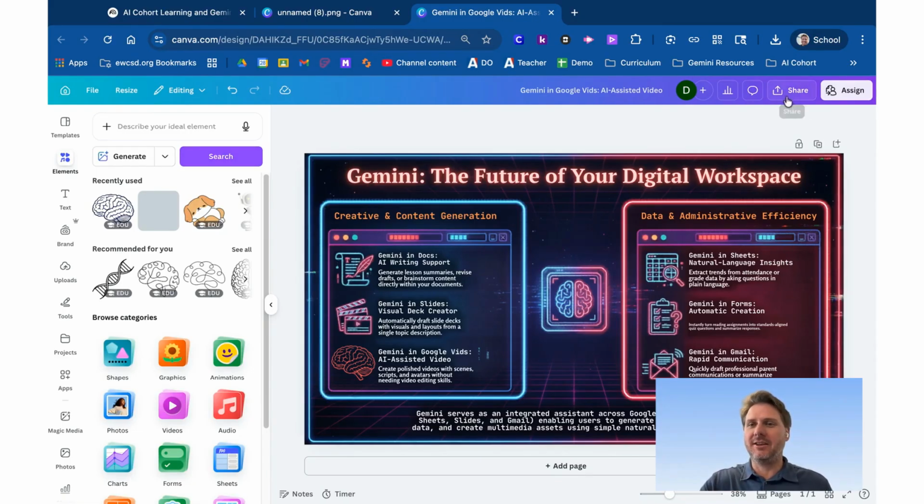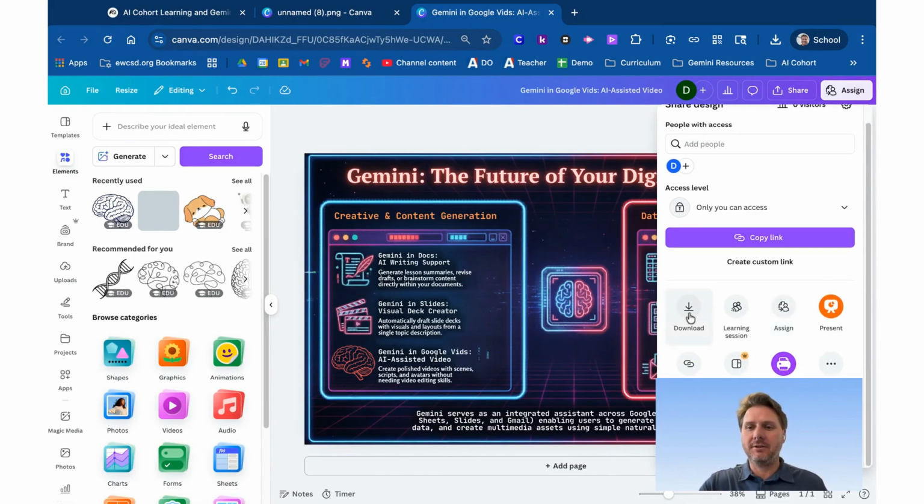Once you're done, just like anything else, you can share it, you can download it, you can do all the different things that you would normally do in Canva when you are ready to share an image out.